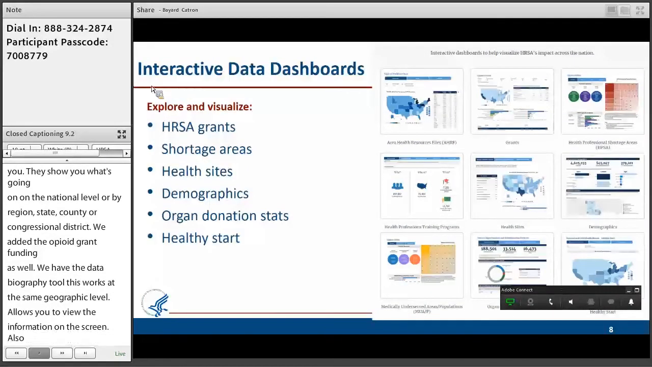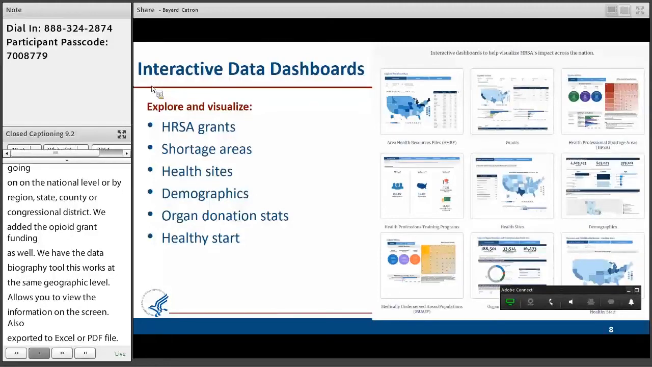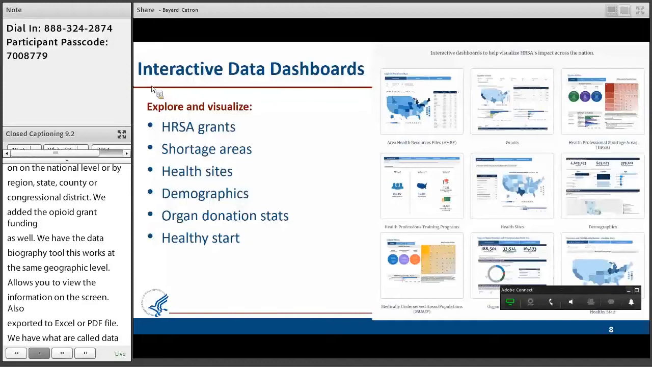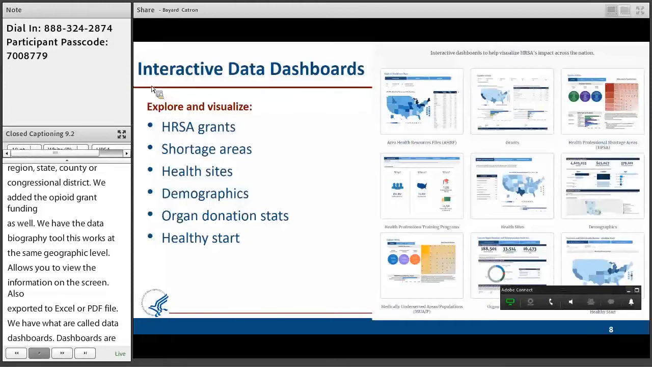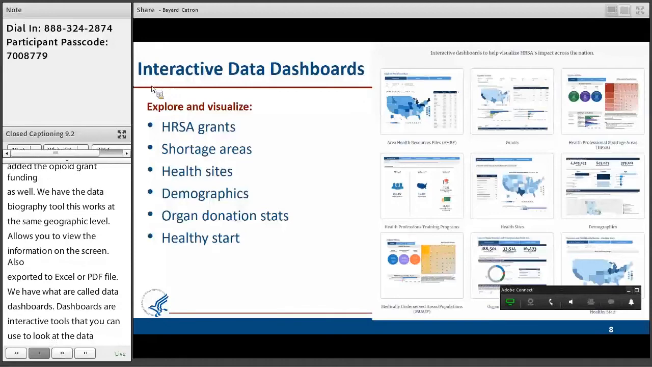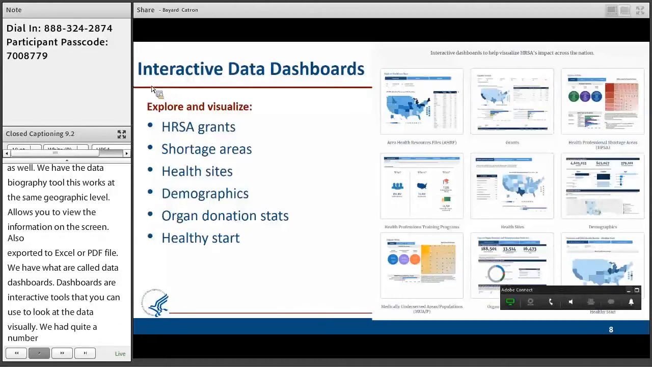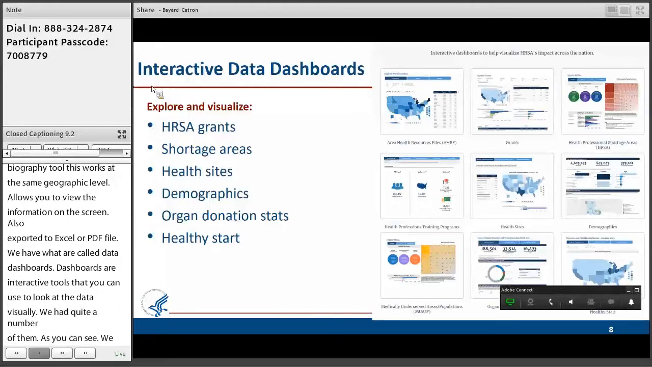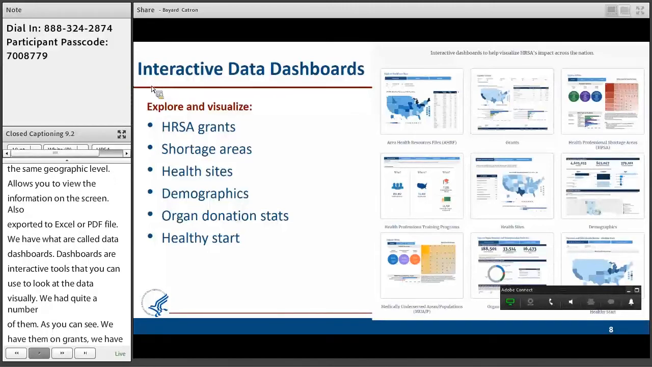We also have what are called data dashboards. Dashboards are interactive tools that you can use to look at data visually. We have quite a number of them, as you can see. We have them on grants. That would be another way to look at HRSA grants. We have shortage area dashboard, sites, demographics, organ donation, and so on and so forth.